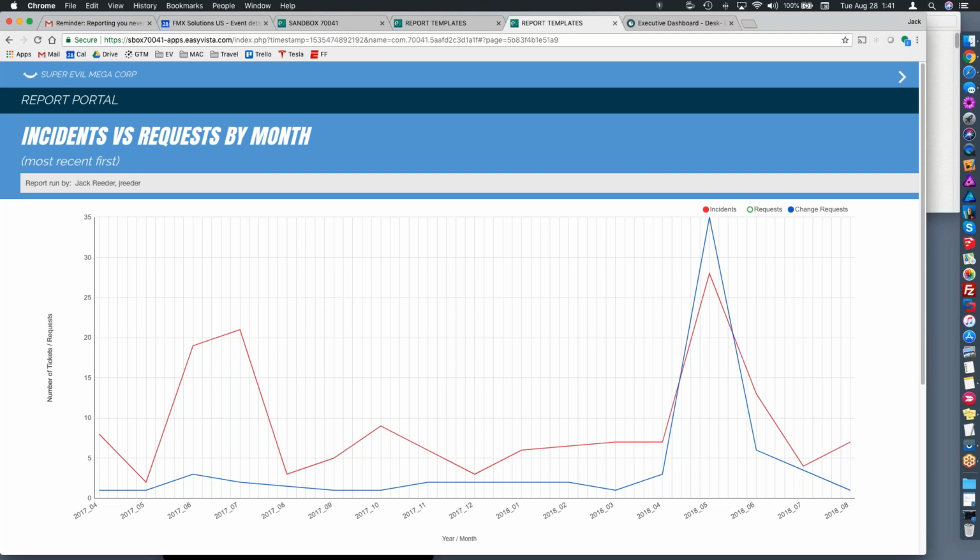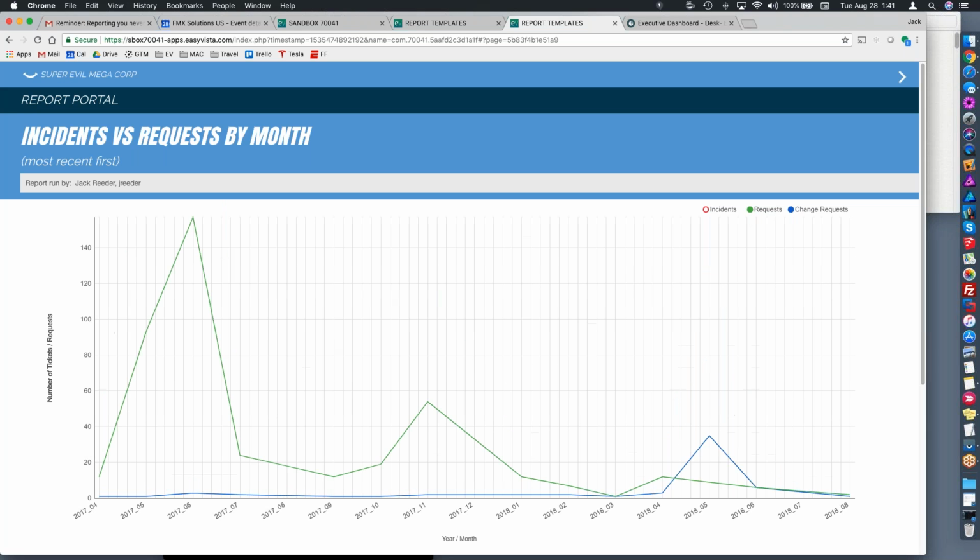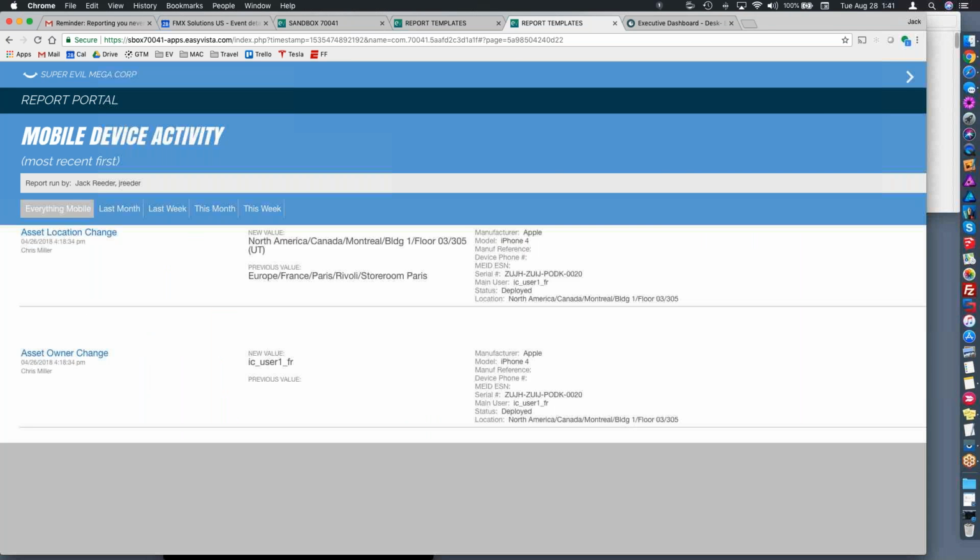So you can see at a more granular level what's going on between incidents and change requests in this case. You can show only one item. Maybe we want incidents and requests without changes. And you can put filters and so on. This particular report isn't showing any filters. So this report is using the same theme as the previous report, blue and dark blue at the top. Super Evil Megacorp is our company. Obviously, this is just a demo.